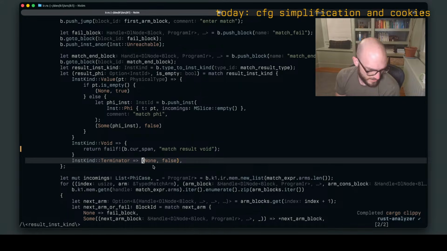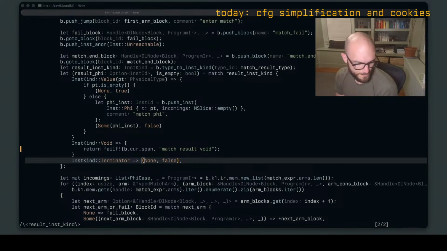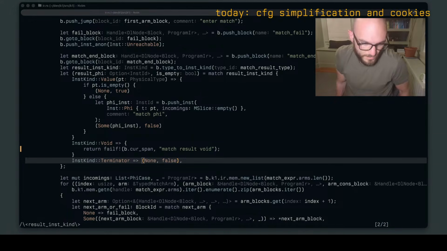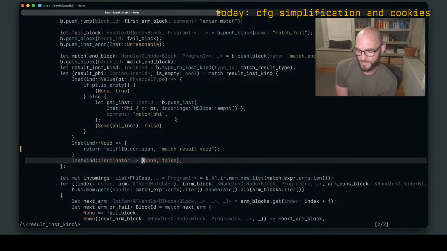Thank you, 999 sub, that's awesome. We're trying to compile pattern matches down to basic block IR tonight. Well, we've already done that, but we're trying to do it better.